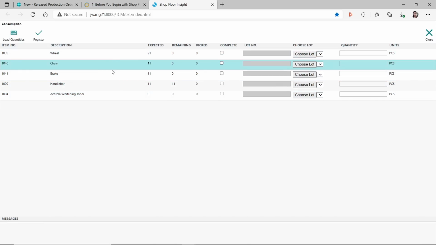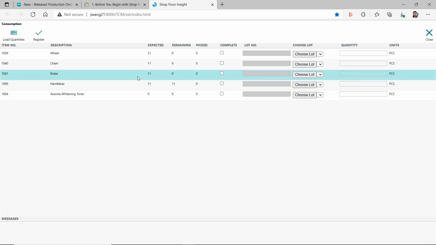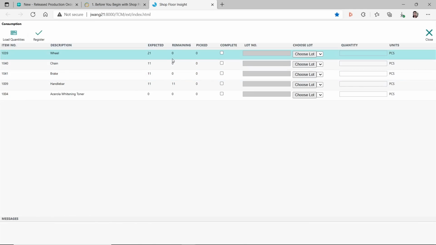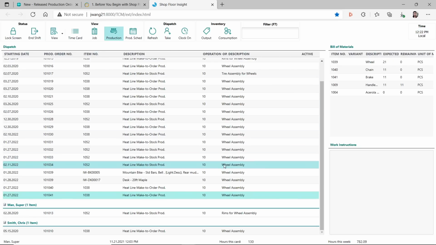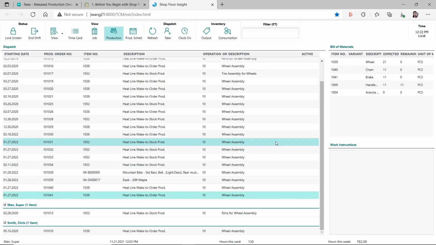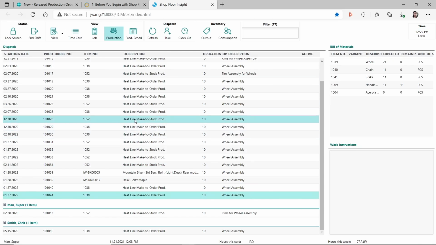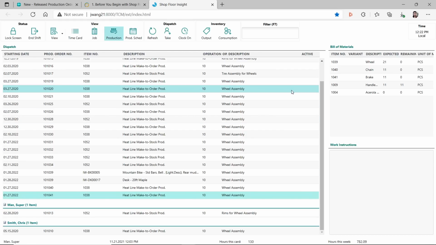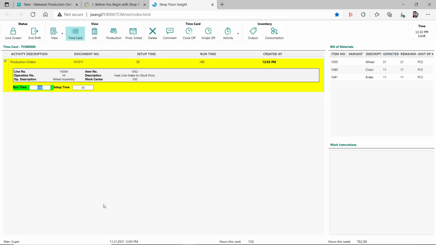And only take a look at these, which are already forward flushed, and we don't need to post anything for them anymore. So this just reduces the workload on the shop floor workers. They only need to focus on the output. If you already set up the components to be forward flushing or backward flushing, the system will automatically consume them based on the expected quantity. Okay, and that's it. Now we talk about the time.